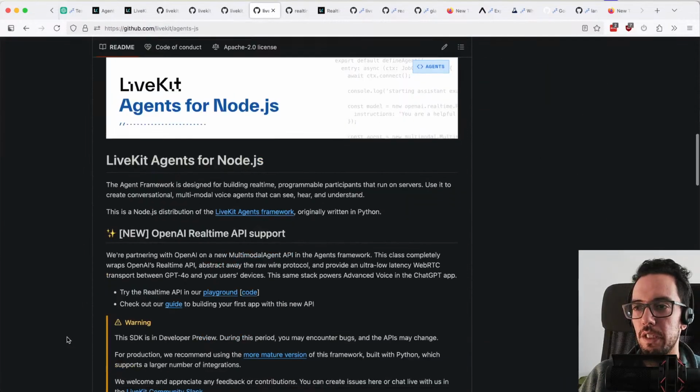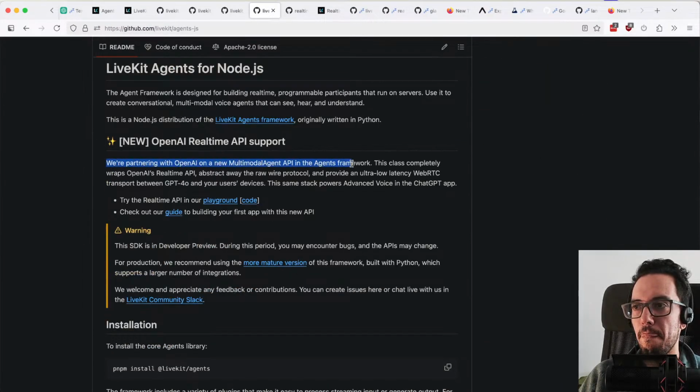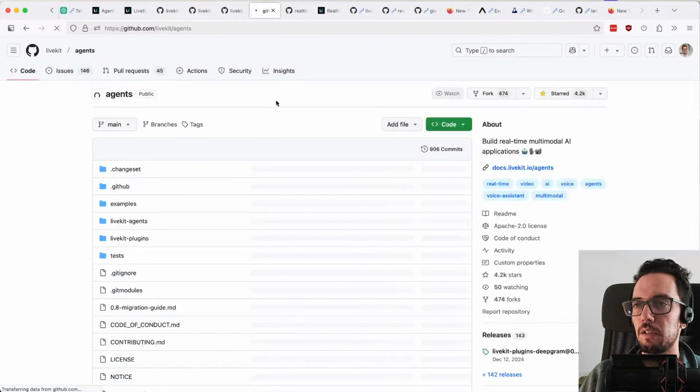The same stack powers advanced voice in ChatGPT. Check our guide. Yeah, so see, they are saying the SDK is in developer preview. For production, we recommend using the more mature version of this framework built with Python, which supports a large number of integrations. So that's what we're gonna do. We're gonna use the Python one.